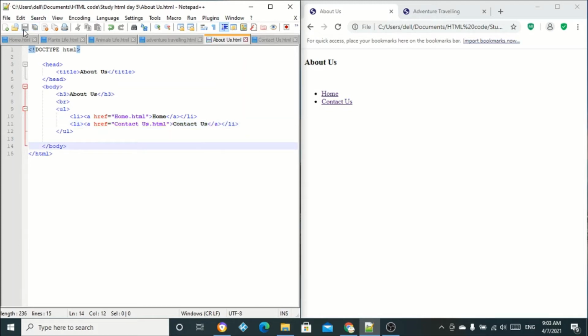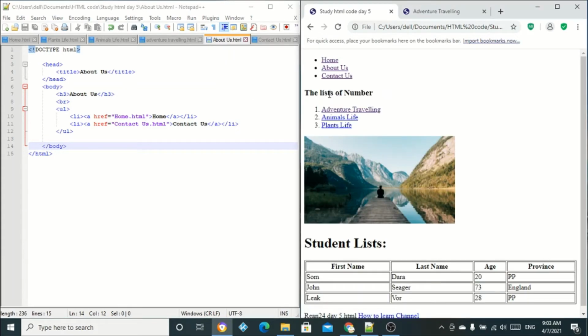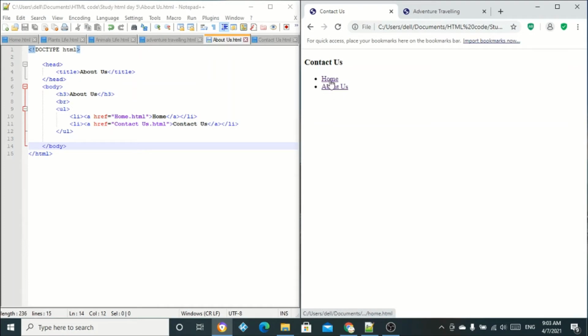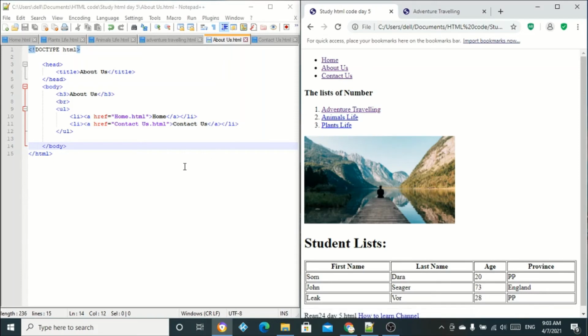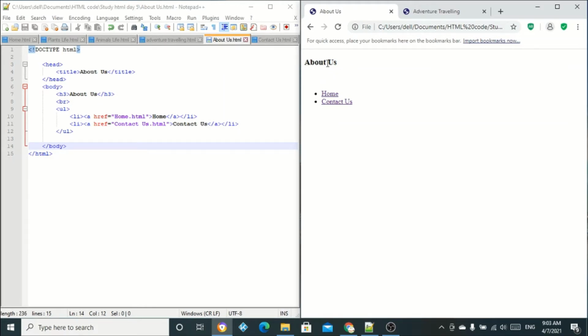I save it. Okay, this is the address home page. When I click this, it goes to the home page back here. This is our home page, and I need to create one more for contact us.html. This is contact us. When I click contact us, it's gonna show like this. So home and about us. When I click home, it goes to our home page. And when I click about us here, this is about us, and this is about us shown here.